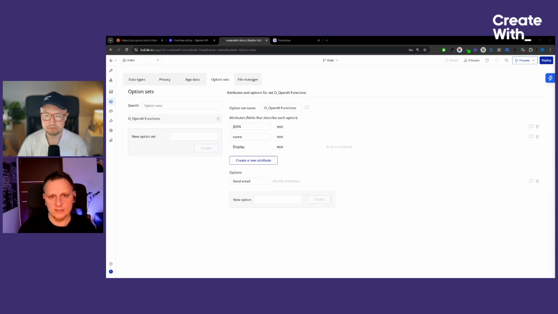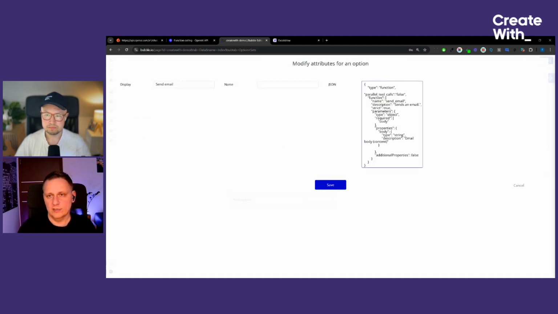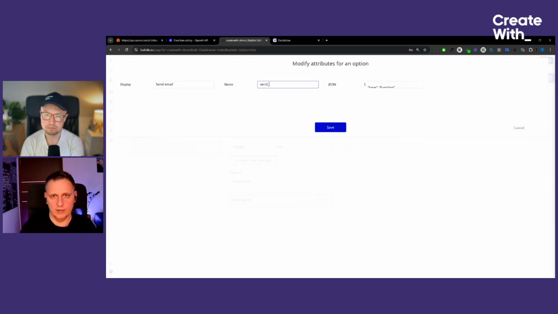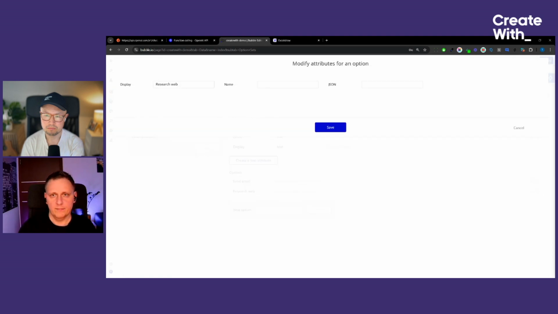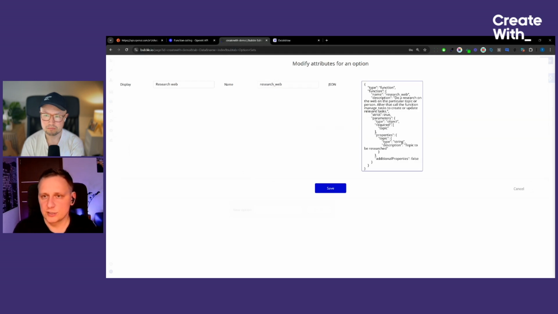So, for example, for the email, we'll have the JSON that sends an email, and the required, simplified, will be the body of the email. This will be to send, for example, an internal email to me, right? I can add more functions like this. For example, I can create a function to research web. And the list of the attributes, I have the example somewhere. Research web, and the definition of the function is that it does research on the web.